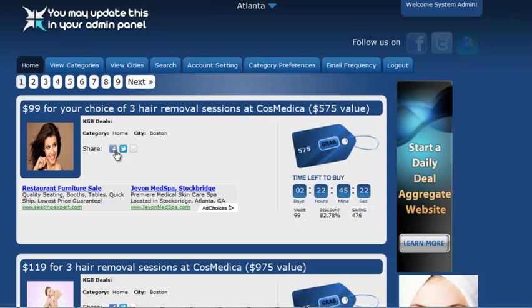to help you grow, because users, just as part of their nature, want to share that they got a good deal. They want to tell their friends about it. They're excited. Hey, I just got $99 for a choice of 3 hair removal sessions at Cosmetica. That's awesome. And they're going to go tell their girlfriends about this. So it's just going to help encourage viral growth.